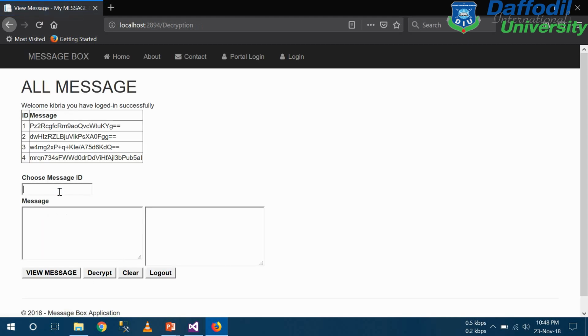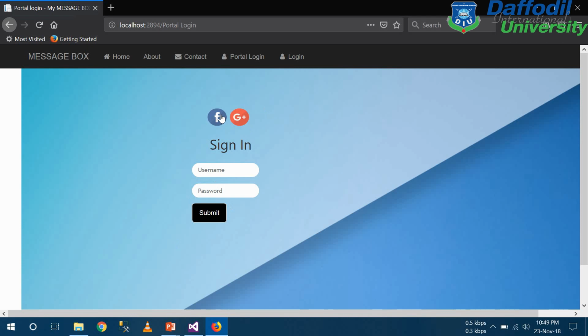Now if you want to see the message with id number 3, press 3 and press view message, then press decrypt, and it shows how are you. Okay, press clear and press logout, then go to the dashboard.